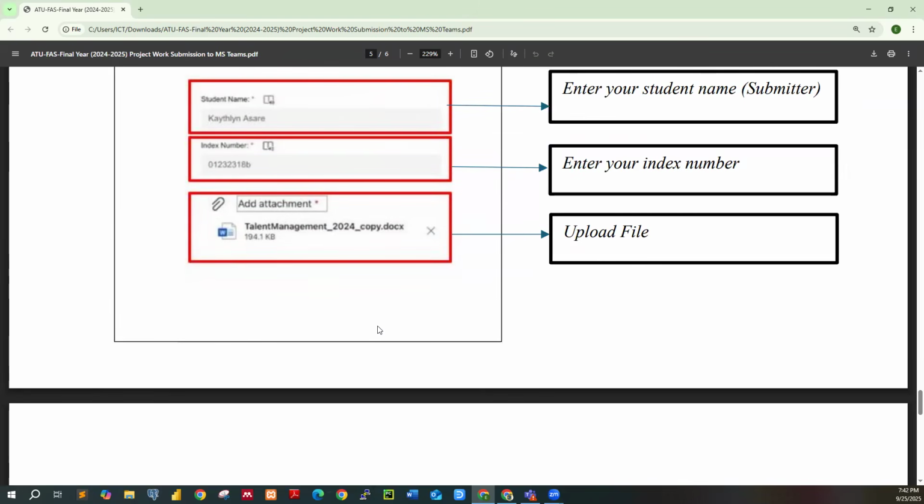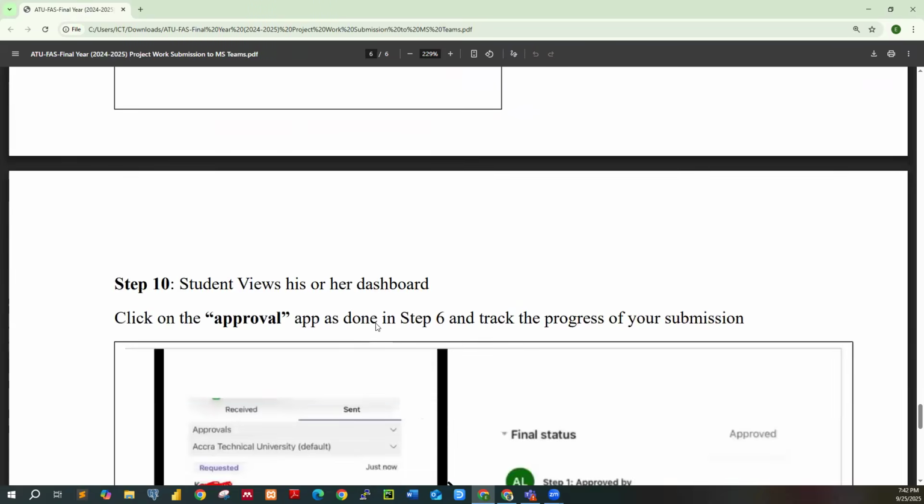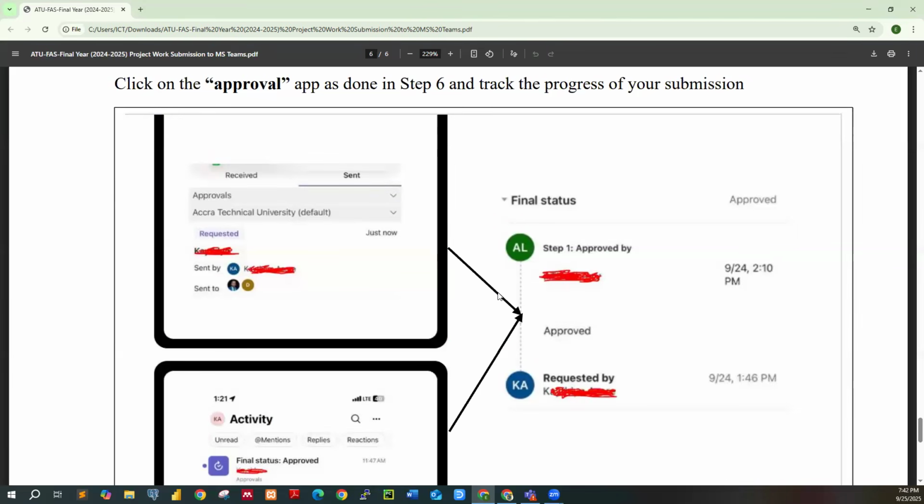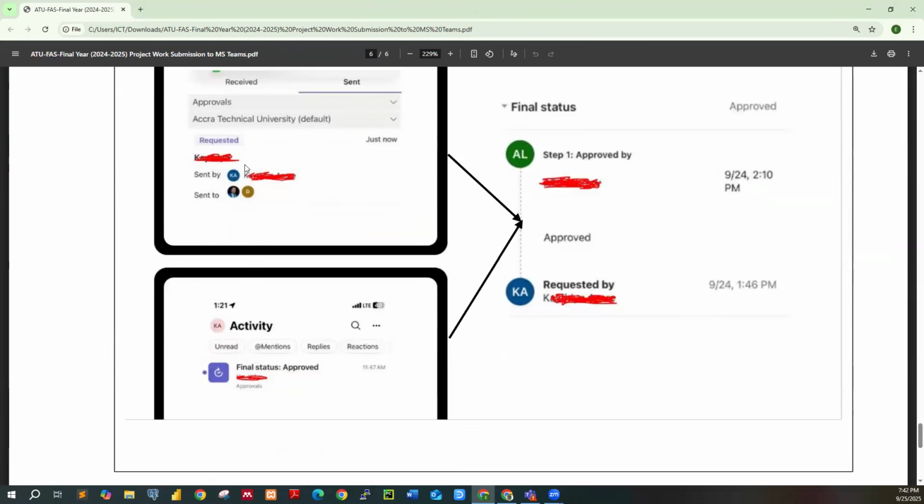Simple. Now what next? When you do that, your work goes into a queue. Meaning that it is up to the faculty reps to either accept your work or reject it. And you are going to have a dashboard to see the flow. And student views his or her dashboard. And that is what we have over here. Now you realize that the moment you do a submission, you can click on send. When you click on send, you will see that you have requested for your thesis or your project work to be reviewed.